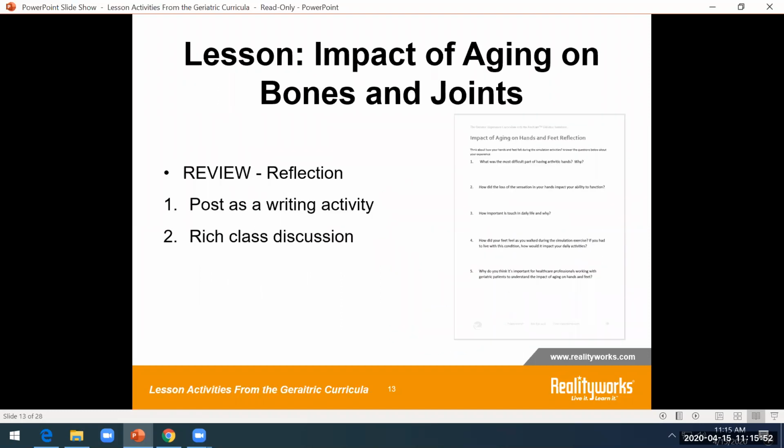So the review activity at the end of this lesson gives your students a chance to reflect on the experience. So you'd give each student access to the impact of aging on hands and feet reflection handout. Again, it can be posted in an LMS, could turn it into a Google Doc or an assignment and post it in the classwork section on Google Classroom.